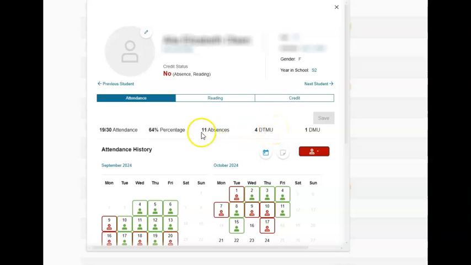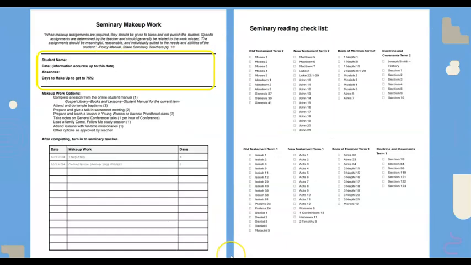We're going to go back to that makeup work document to put this information. So now we have the information we need: the student name, today's date, the absences was 11, and the days to make up to get to 75% was 4. So we'll fill that out. And then we can, at this point, talk with the student about their different options for doing makeup work.